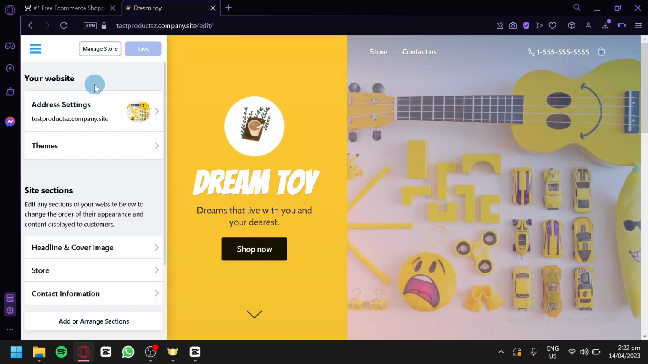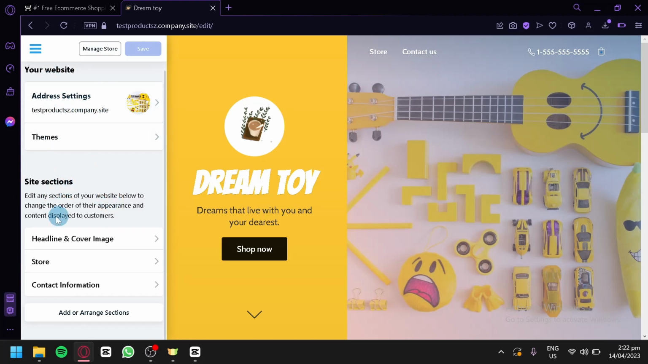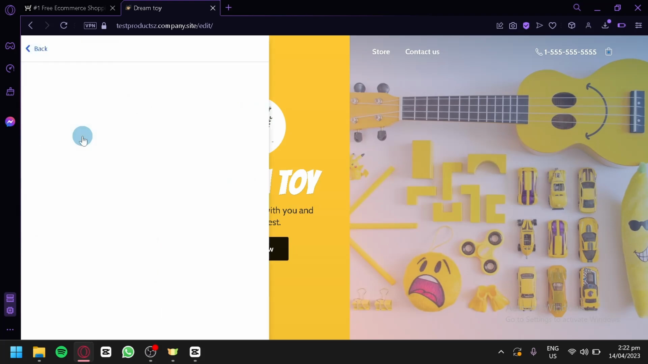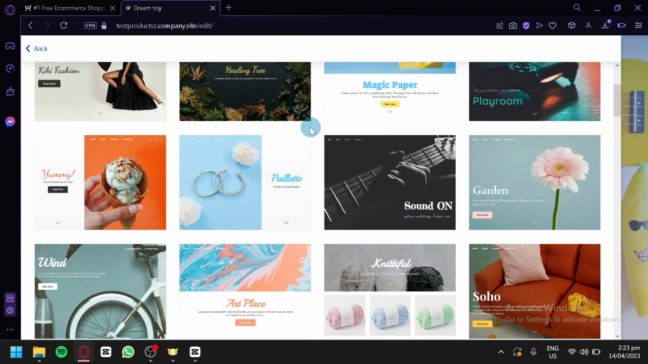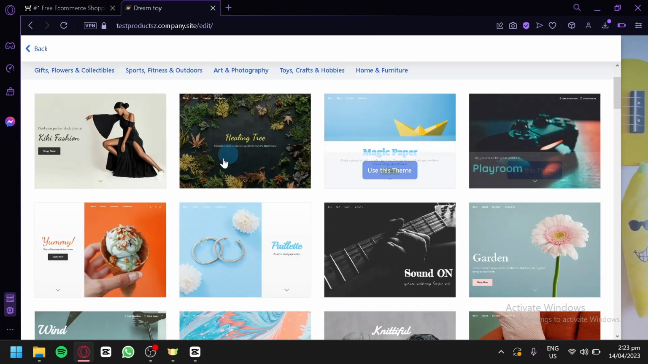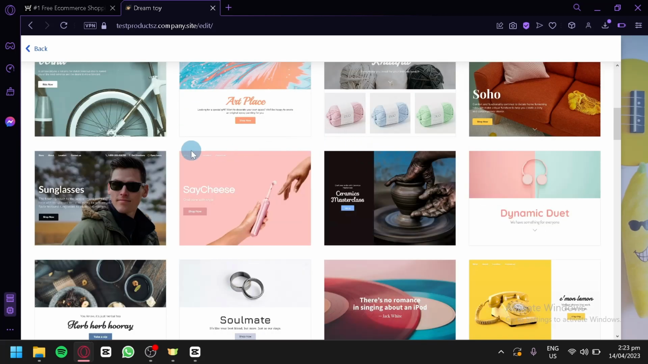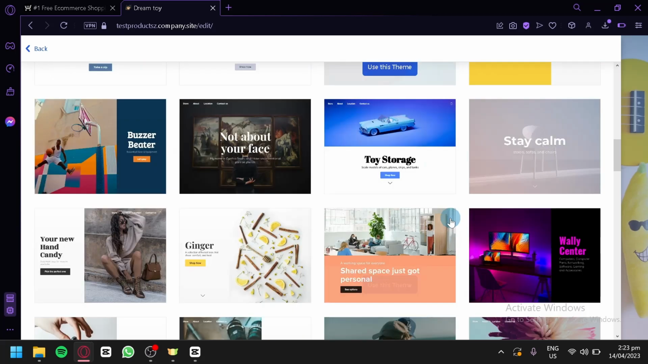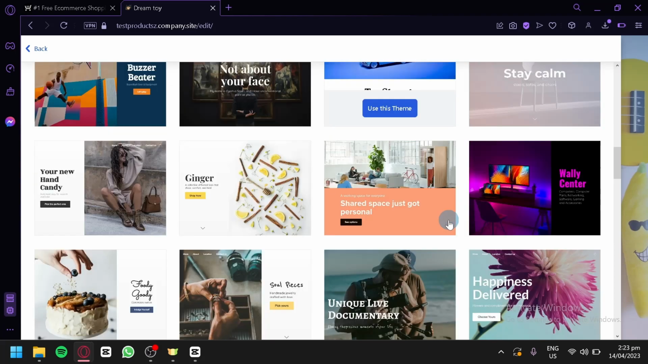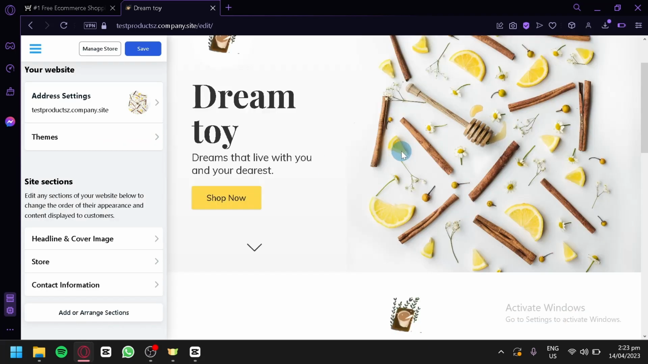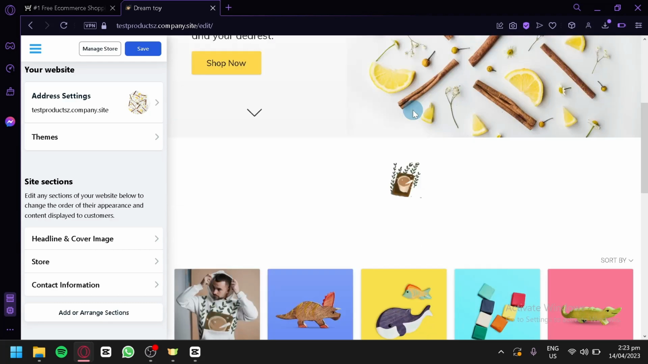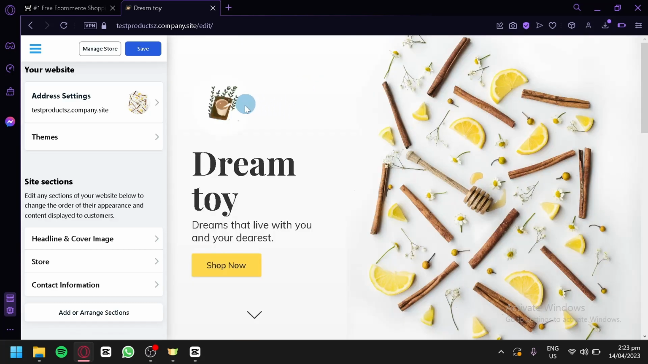As you can see here on the left side, we have the address settings, themes, and over here are the site sections. Under theme, this is basically the template for your website. You would be able to choose from any template that is available in this template gallery over here, and you could use any of them. For example, we're going to use this one. We're going to click on use theme, and as you can see, we are currently using this theme. And it will retain any product that you have.